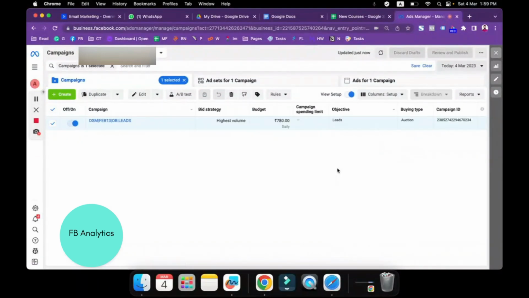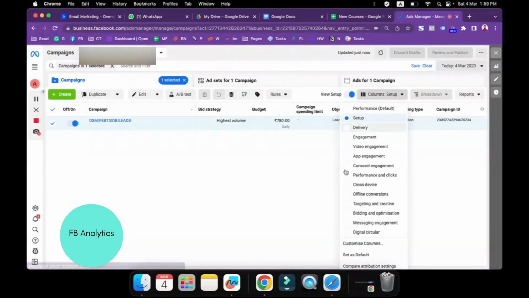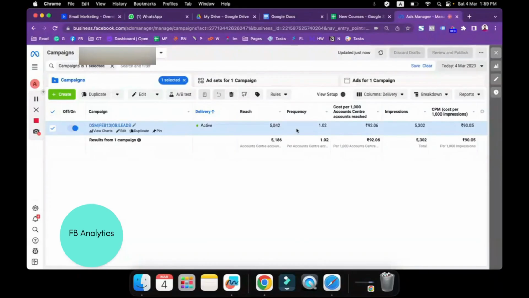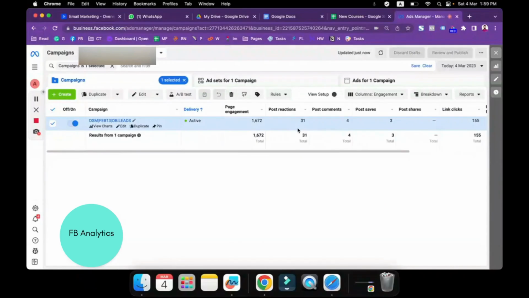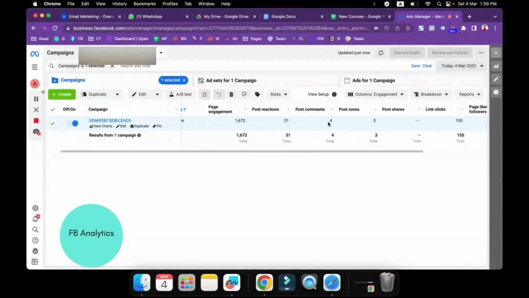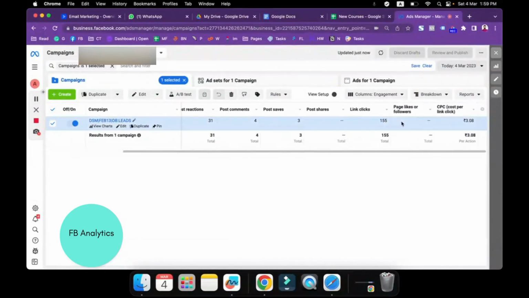Next, if you look at the columns section, by default Meta shows us the performance view. Here we can see campaign name, delivery status, bid strategy, budget, attribution setting, results, reach, impressions, cost per result, total amount spent. All of this data helps us quickly understand how the campaign is performing.